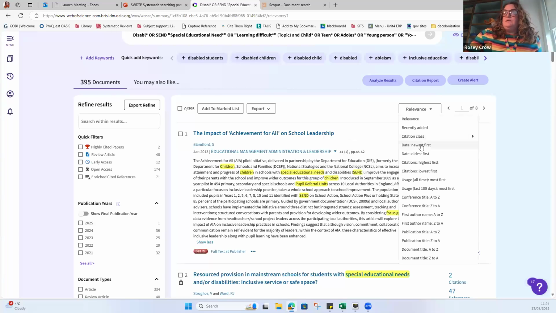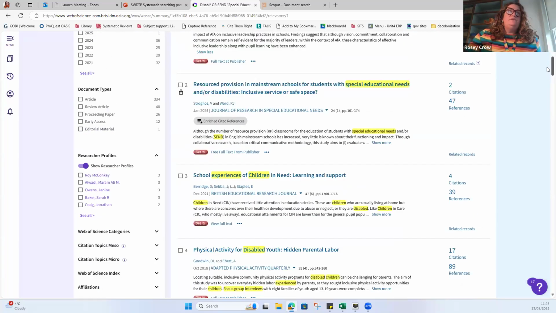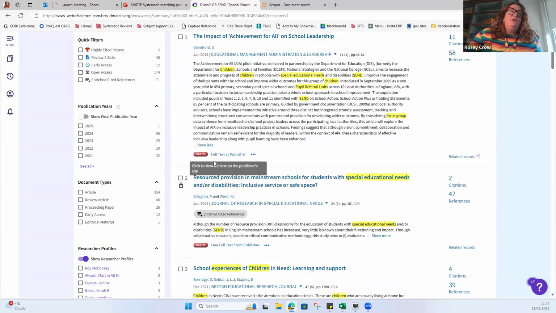But I could change it and say I want to see the most recent research. I want to see the highest citation counts. I have lots of different options for sorting my data. I also have a lot of different filters. At the side here, I can decide what sort of documents I want to include. Am I interested in including conference proceedings? Am I interested in including editorial materials? With this database, everything comes from journals.